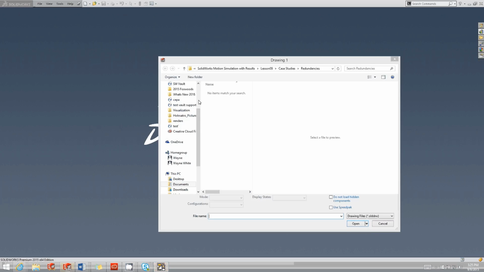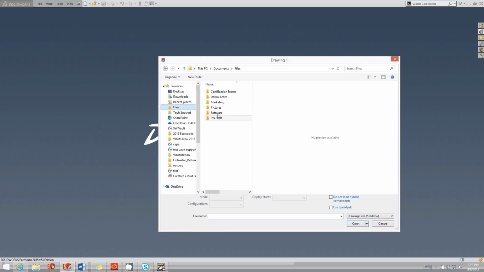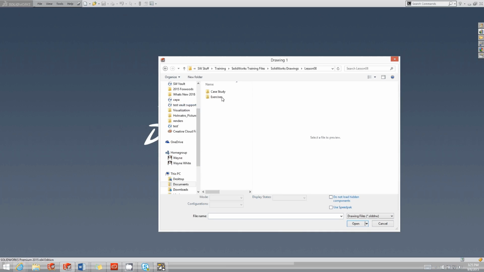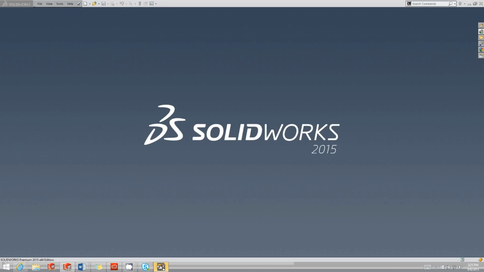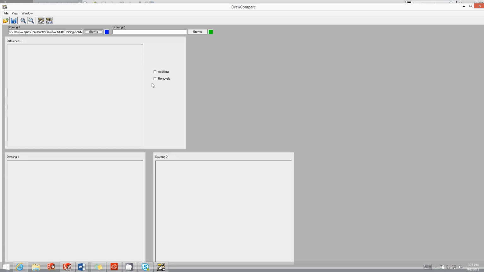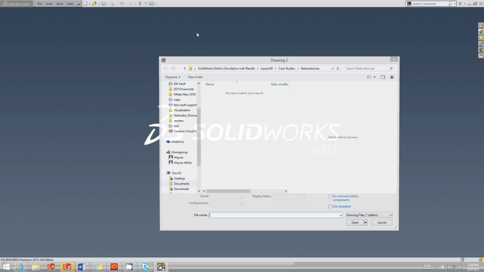So if we go ahead and browse, I'll browse to a directory where I have similar drawings. So in this case here, we're going to run a comparison against 1 and 2 gasket drawings. We can see that drawing 1 box is now populated, and I'll do the same for drawing box 2.